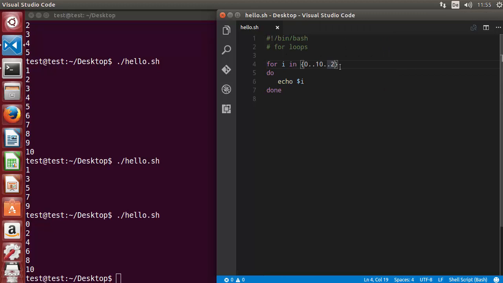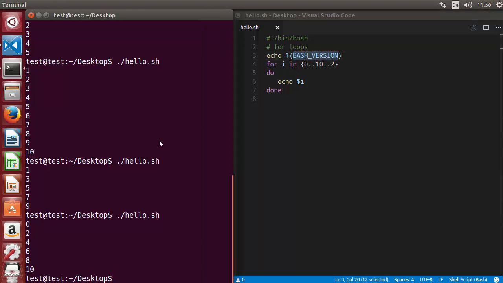But remember, this kind of notation you can use with versions of bash more than 4.0, right? Now you may ask how we can know the version of bash we are using. This is pretty simple. You can just echo it by using a keyword called BASH_VERSION. This is the keyword which you can use to print the version of bash.